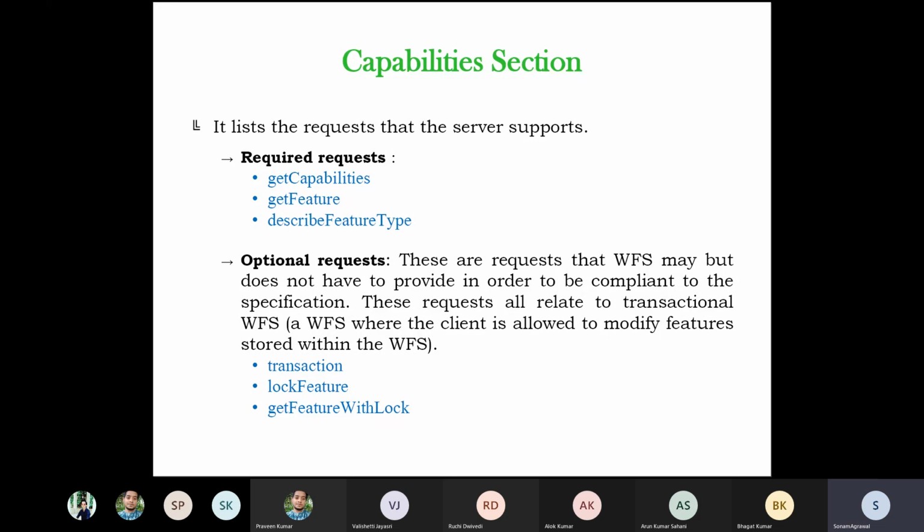As you can see, get capabilities, get feature, describe feature type. These are the mandatory ones. Optional requests are the requests that WFS may but does not have to provide in order to be compliant with the specification. These requests are all related to transactional WFS. So it is transaction, lock feature, get feature with lock. These are the optional requests. Write it down in your copy. All of you write down in your copy what will be there in the capability section, what the mandatory requests are, and what the optional requests are. Quickly write it down.